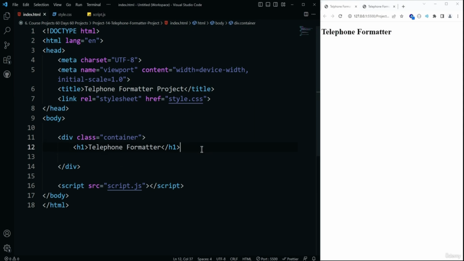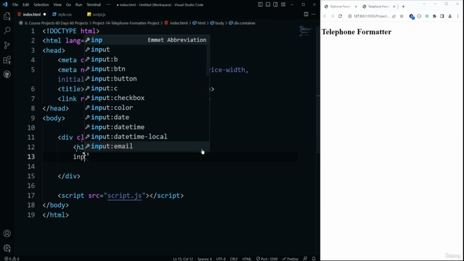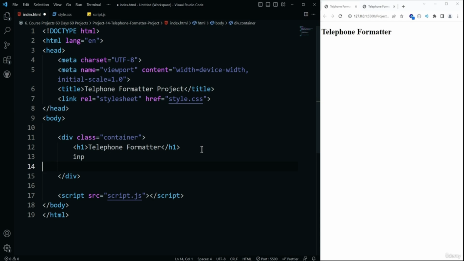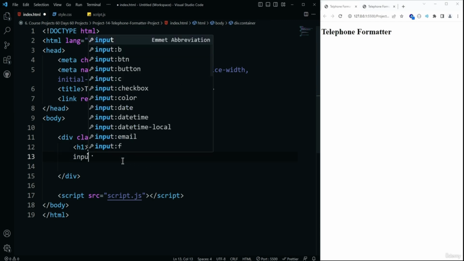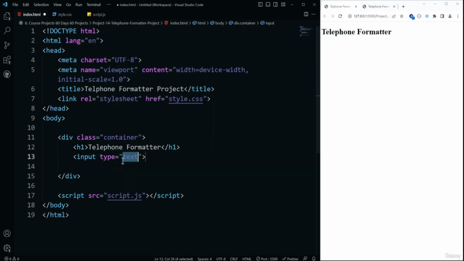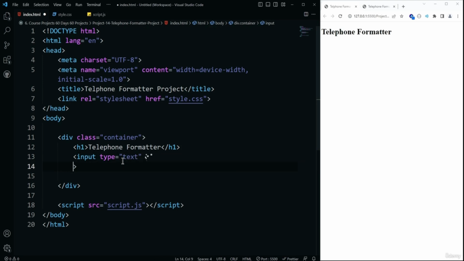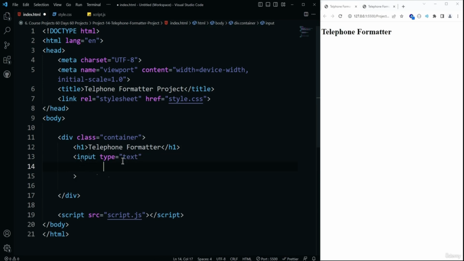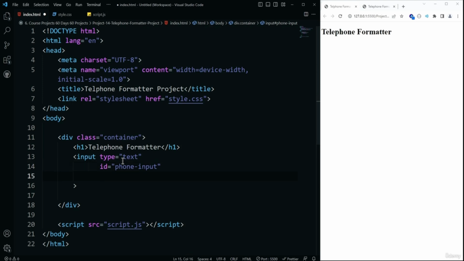After that we need to place the input element. The input type is going to be text. The next attribute that we want to specify is the id. The id is going to be phone input. This will be the second attribute that will be used inside this input tag.